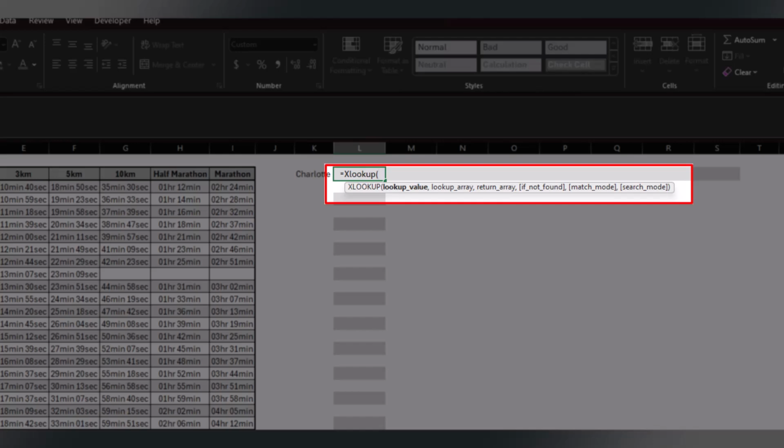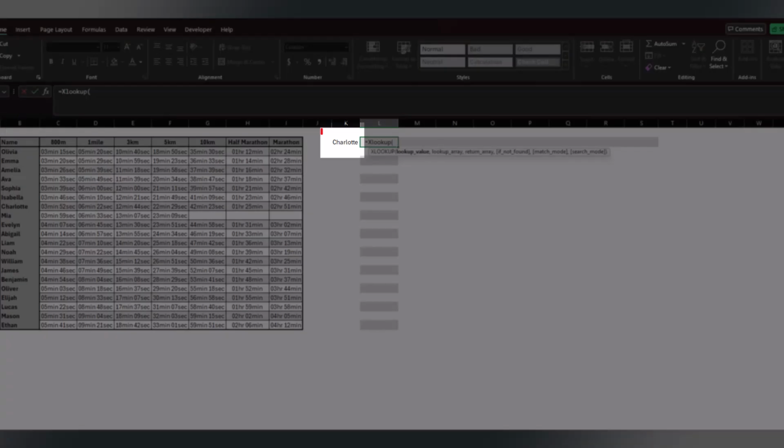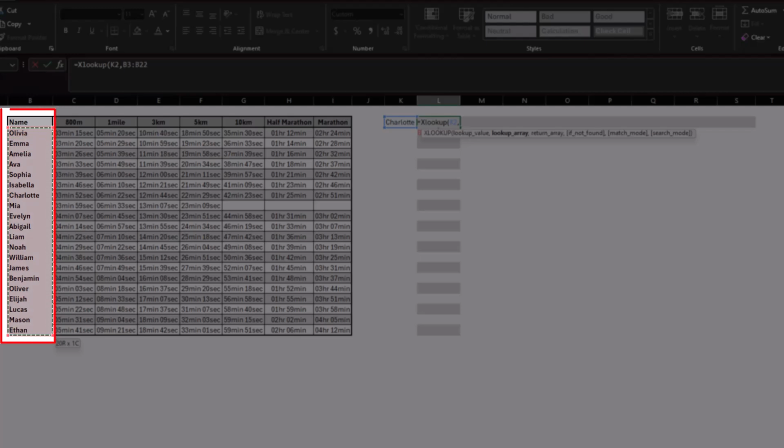Charlotte. We have a table here with our runners' names and their run times from the 800 meters through to the full marathon. If we want to look up a particular runner, our lookup value is going to be the runner's name, this particular cell here. The lookup array is the range that we're searching in. In this case, it's going to be the runners' names. We can just select Control-Shift down to select the full range of runners' names.